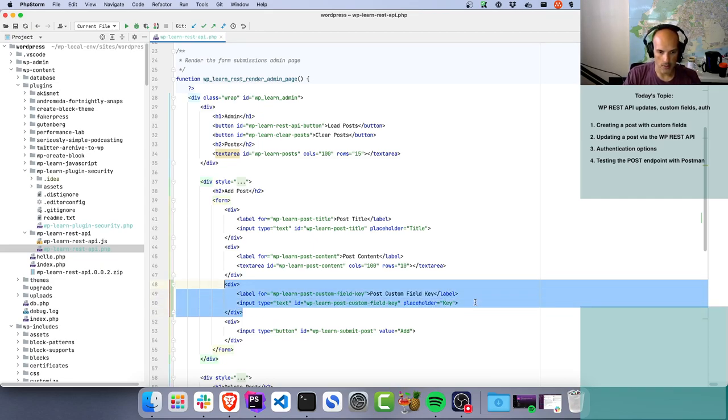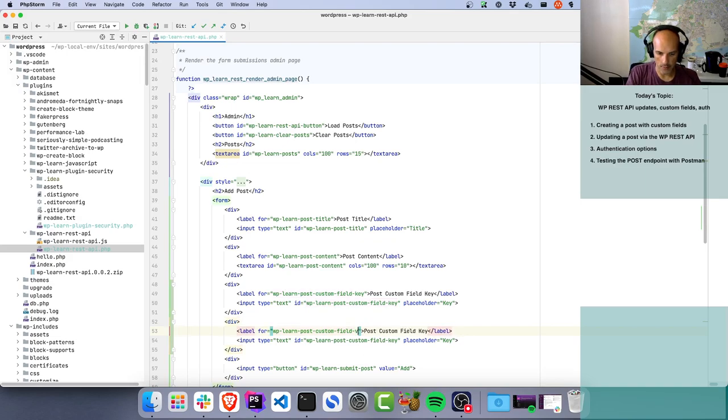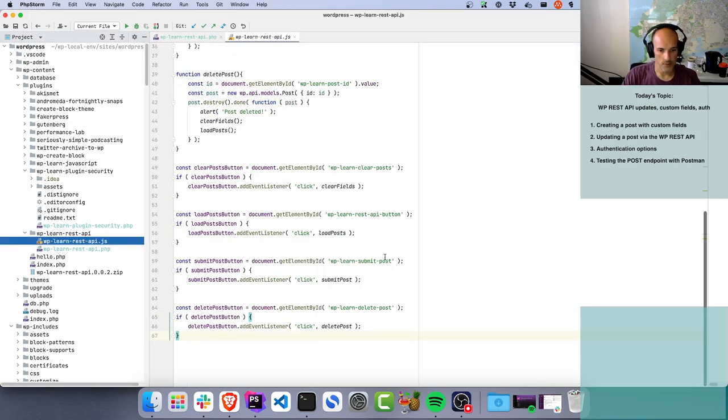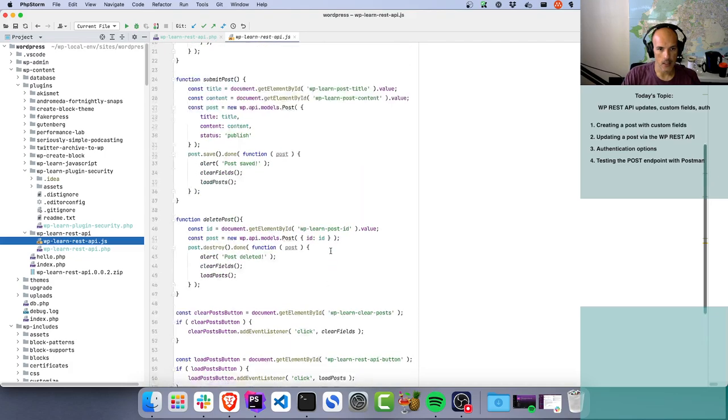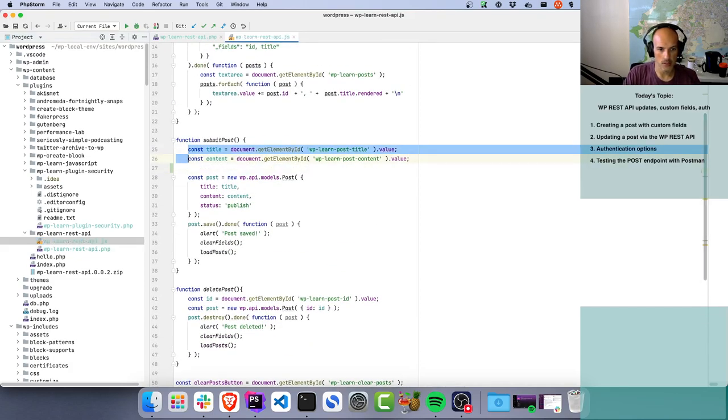And then we'll just create another one. Call this field value and post custom field value. Okay. That should give us the ability to add a custom field. So let's have a look in the JavaScript. So now what we're going to do is we're going to need to get those values. So we can just use these things.